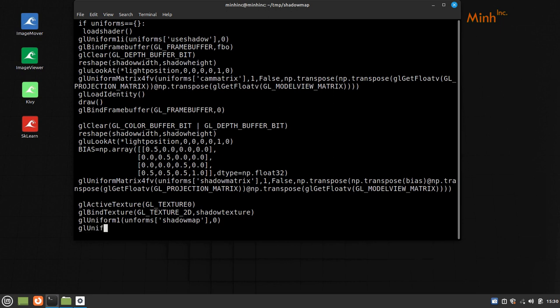And glUniform1, uniforms use shadow. Okay, so glActiveTexture 0, glBindTexture, shadow texture, glUniform1, uniform shadow map. So for shadow map we are using 0, and use shadow, so we are enabling it.